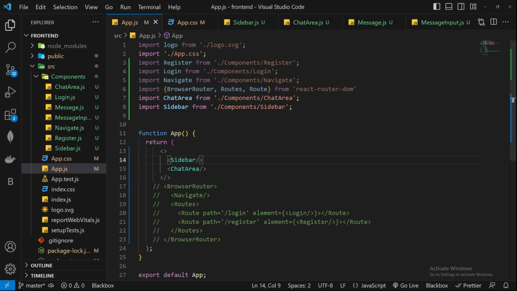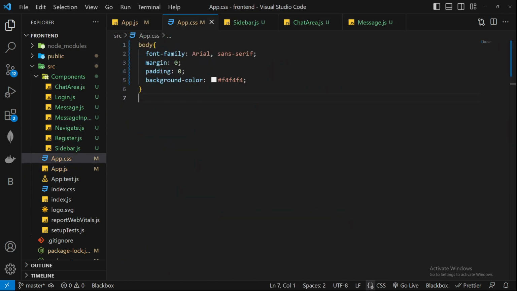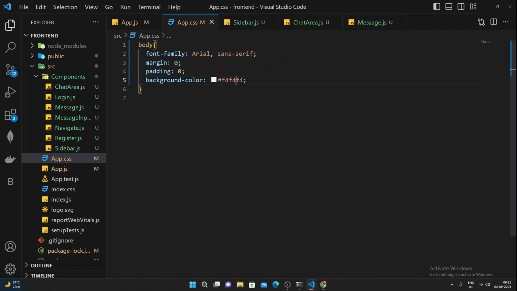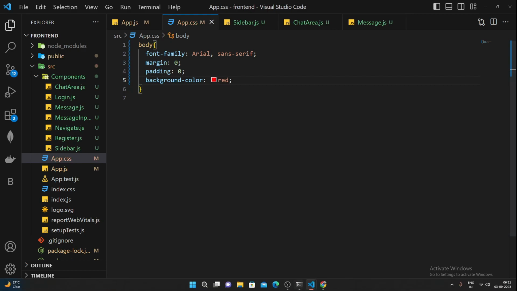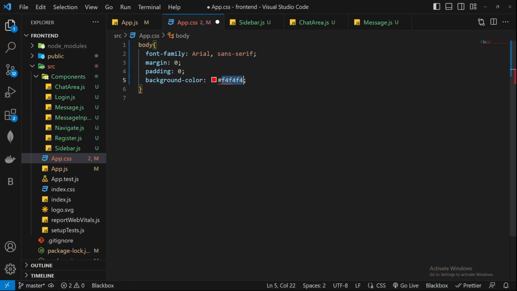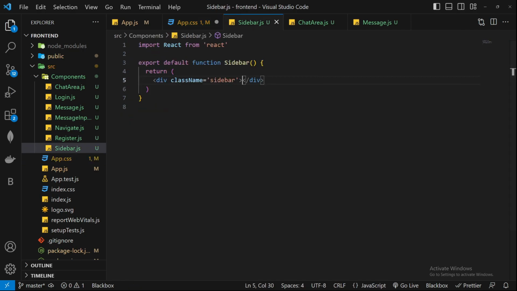Now if I refresh this page, okay, let's check whether app.css is imported. Now if I refresh this page, nothing happens. So let me just change this color to red to make sure that our CSS is working. Yes, it is. So let me change back this color. Now remember, we have given a class called sidebar. So the very first thing we'll do is style the sidebar class.